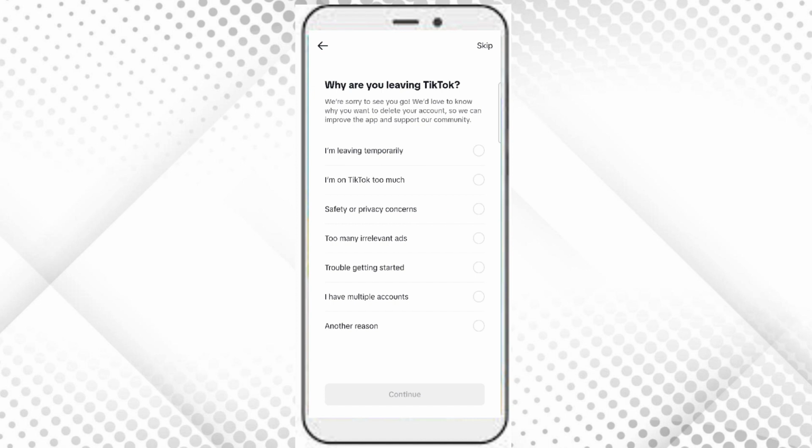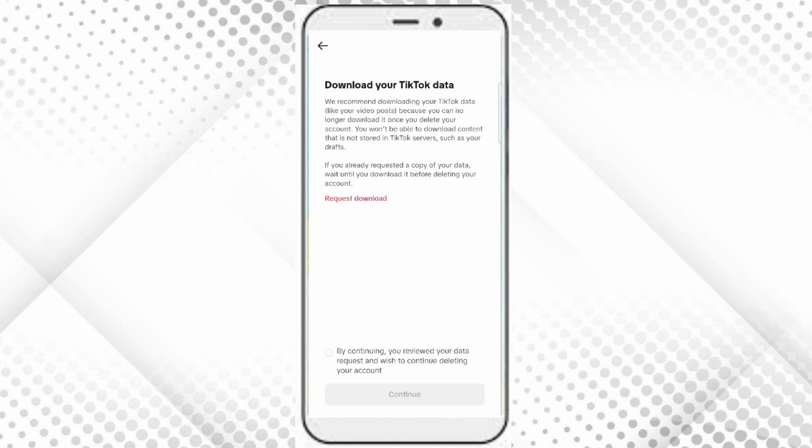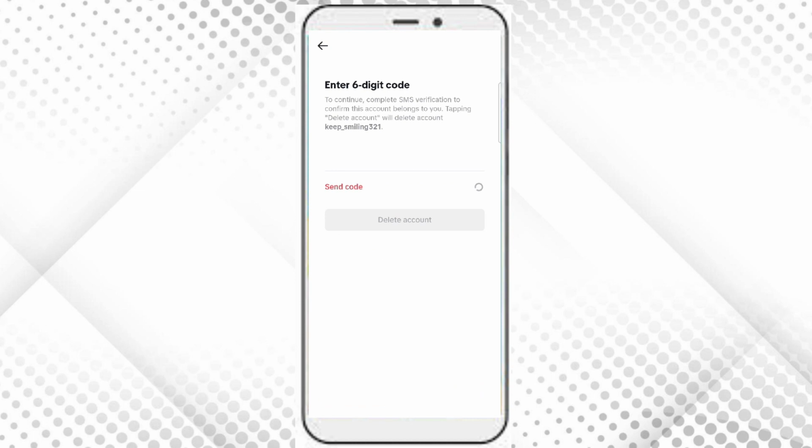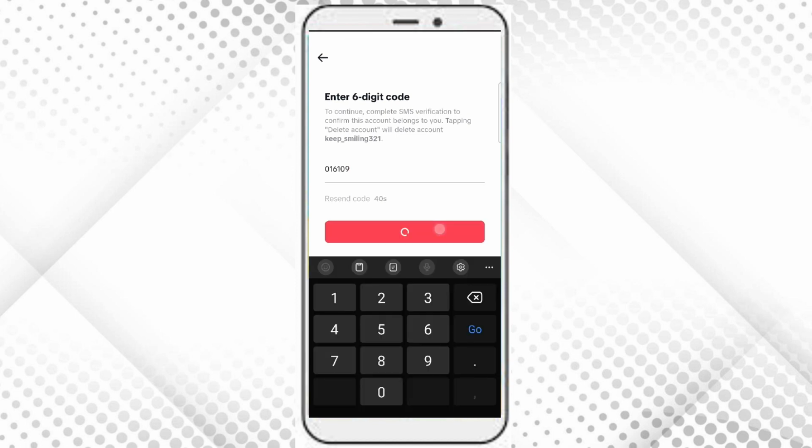Now we can give a reason why we are leaving TikTok and continue. So here we need to tick mark and click on continue again. Now again continue. Now we get the 6-digit code in our message box, so let's wait for it. So here it is. Now click on delete account.